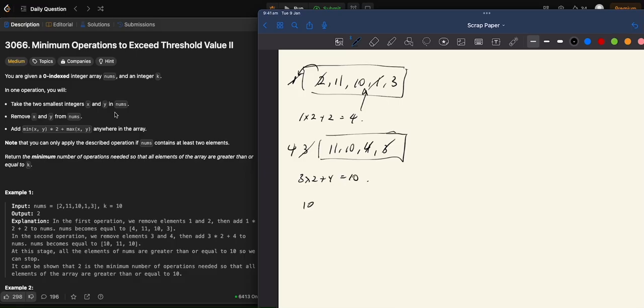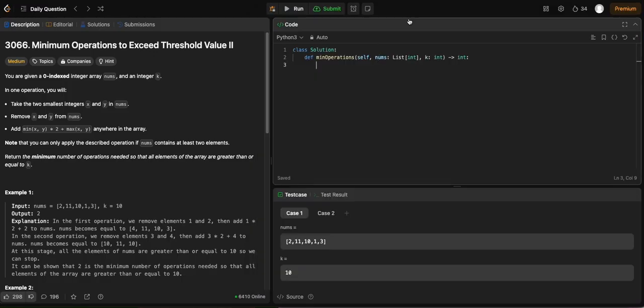If the smallest element is 10, that means the whole array after 2 operations would be either 10 or greater. So we have met the requirement we need, and we can just return that number.